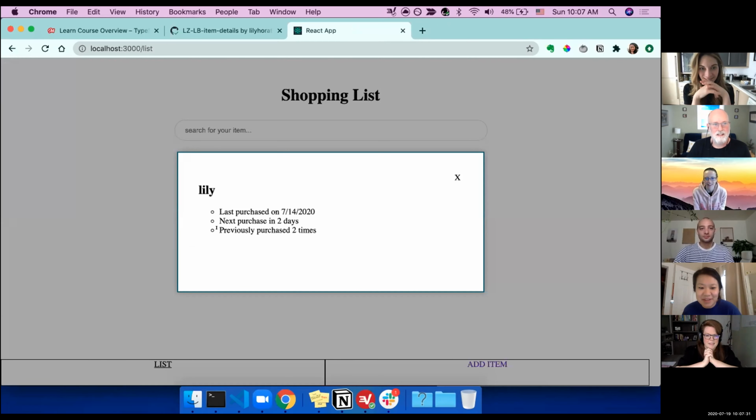The one thing we did was also some conditional rendering. If it's purchased more than once, then do this. But if it's only been previously purchased once, just list that. And then the last purchase, and then the next purchase interval.